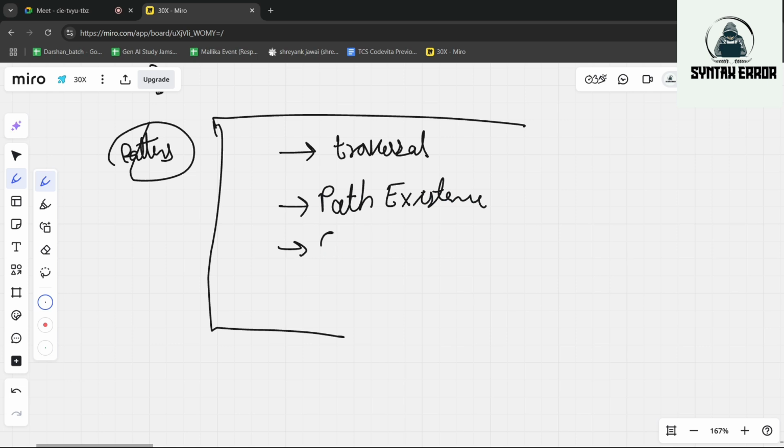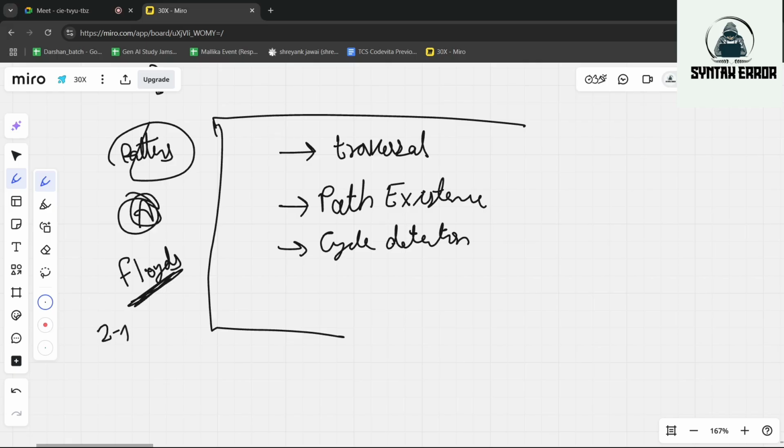Next one is cycle detection. When it comes to cycle detection, again we will be seeing our Floyd's algorithm. If you don't remember, we solved this Floyd's algorithm in our arrays concept. We used the two pointers technique, that too fast pointer and slow pointer. If anyone remembers it, they would recognize the cycle detection problem.